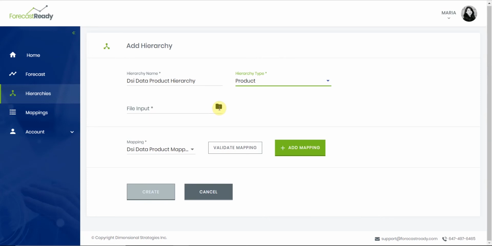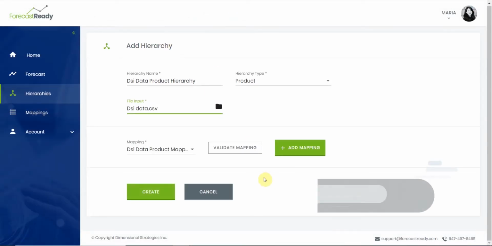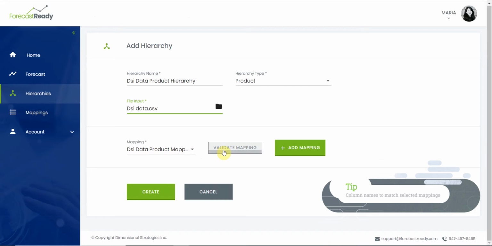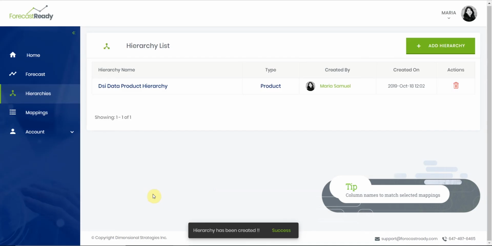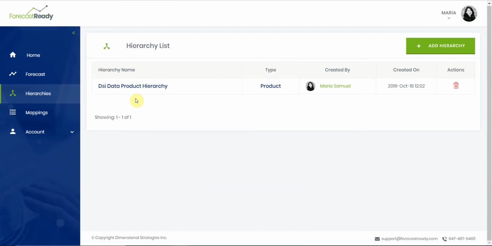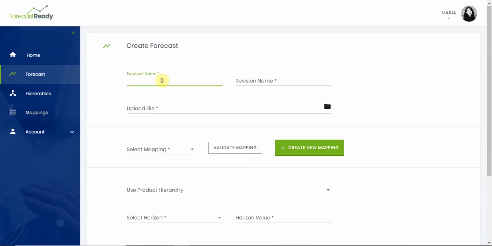You can then upload your file and validate the mapping against your file. Make sure your file column names match the selected mappings. Validate the mapping and create it. Now that your hierarchies and mappings are ready, we can submit a forecast request. Go back to Create a Forecast screen by clicking the Forecast tab. Enter your forecast name, a revision name, and upload your file.